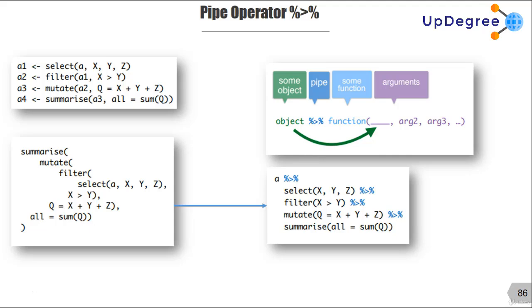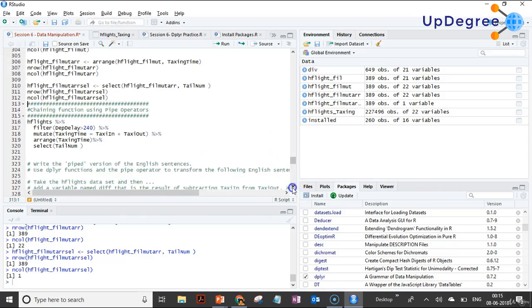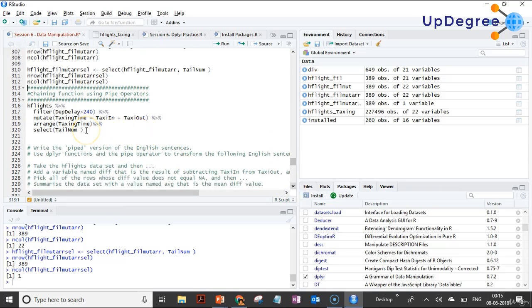So let's do another example here using that chaining function. We would be using the same example. Just now we did that: first we are doing a filter which is departure delay more than 240, then we created a new variable called taxing time, then we arranged it by that taxing time, and then ultimately we selected only one column which is tail number. As you can see, it's much cleaner and easily understandable. The only thing we have used is this pipe operator on top of this data, and then step 1, step 2, step 3, step 4.